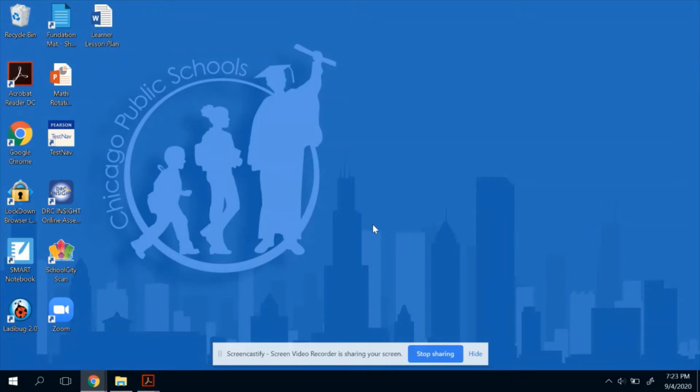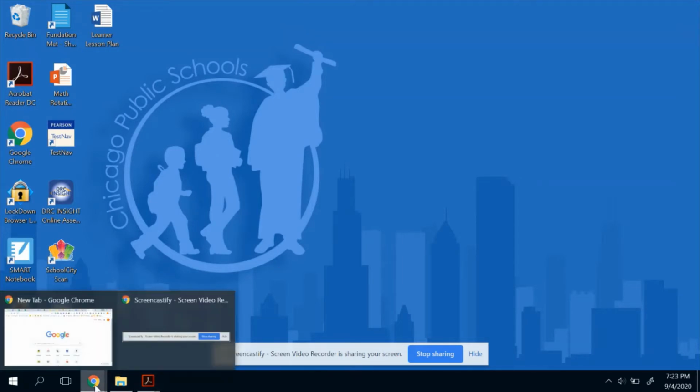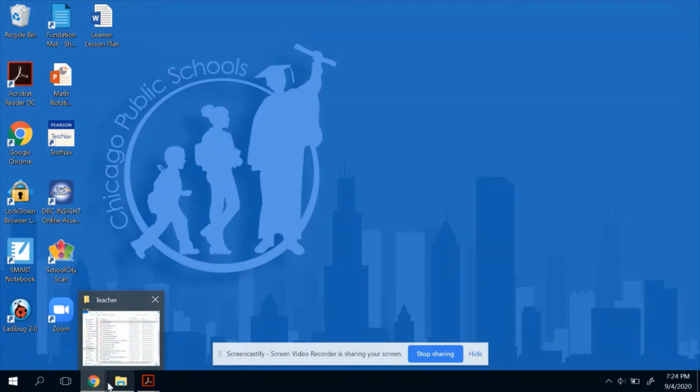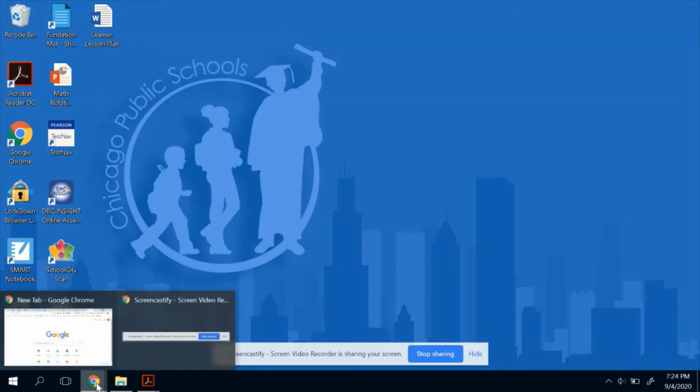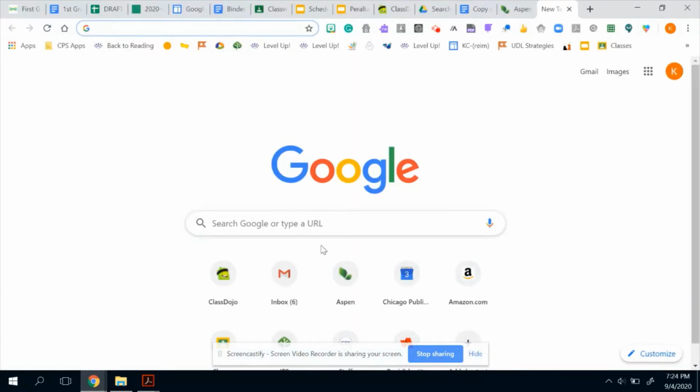So once you are logged into your Chromebook using your child's CPS email and password, it will look different than my screen, but you can click on this Chrome icon right here. I already have it open, which is why you see something pop up. But this is the Chrome icon that we're going to be using. So you open a tab, and it's very likely that this is the account you're going to see.